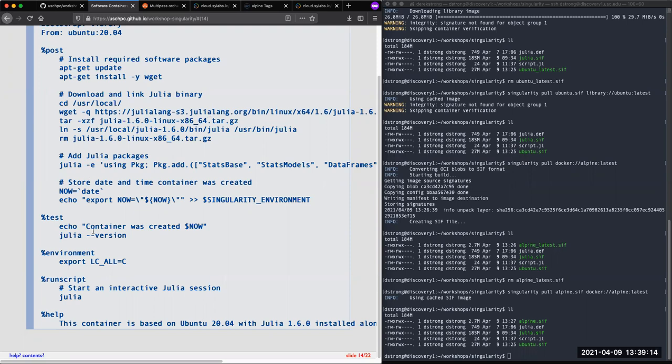After that post section, I've included some other sections here. Again, these are optional, but I included a test section. I want to make sure Julia installed okay, so I just include julia --version just to make sure. I also included some basic environment variables there.